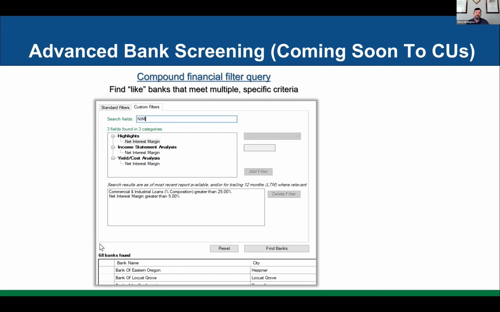of higher than 4.5%. For example, I think the one I built here is if you have a margin greater than 5% and C&I loans greater than 25% composition. Why you'd want that particular set of queries is anyone's guess, but it's more advanced compound function screening that is available for banks and for holding companies. It's available for you to do on banks and holding companies, but not yet on the credit union data. We're working on adding that, and we'll let you know as soon as that's available.